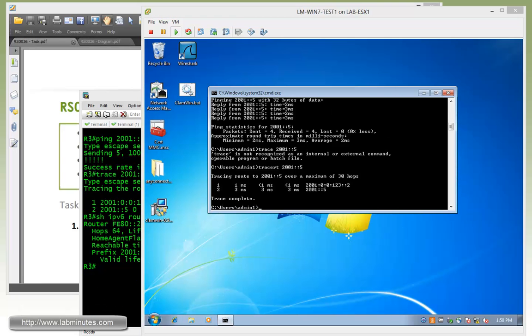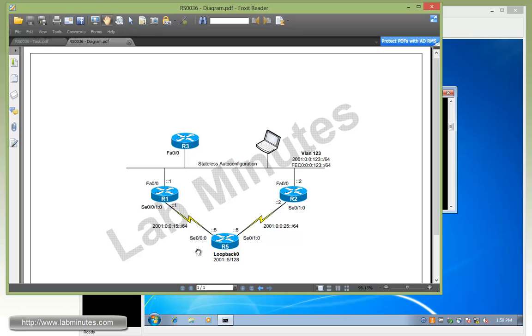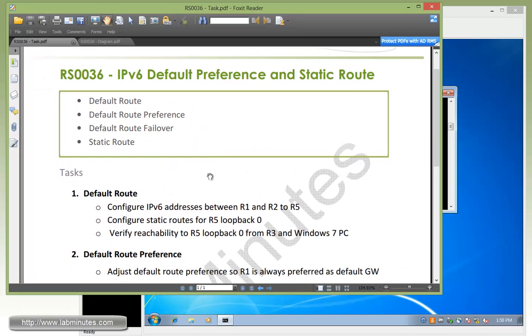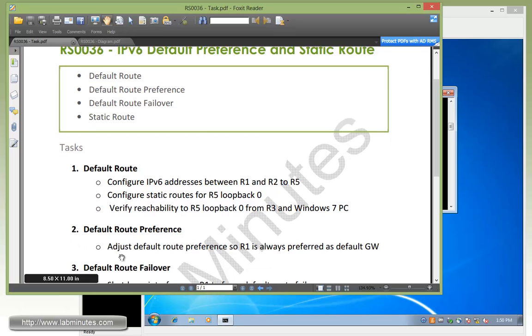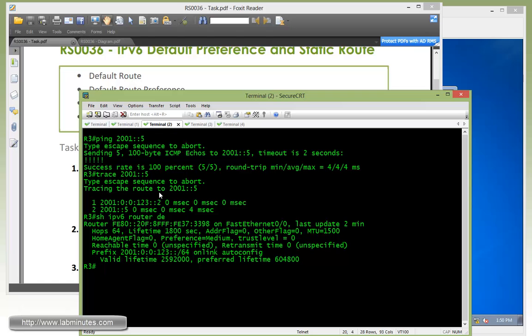Now that we have verified the reachability to the R5 loopback interface from both R3 and the Windows 7 test machine, let's move on to our next task, number 2, which is the default route preference. As you can see, both the R3 and Windows 7 test machines are currently using R2 as the preferred default gateway. What we're going to do is adjust the default route preference so that R1 is always preferred as a default gateway. Okay, so on R3, let's do a debug IPv6 ND so we can watch the messages.